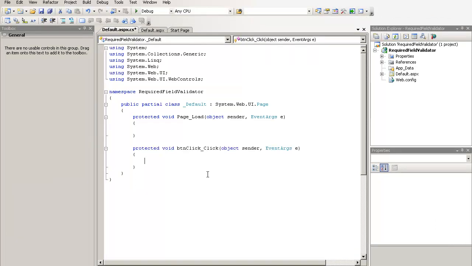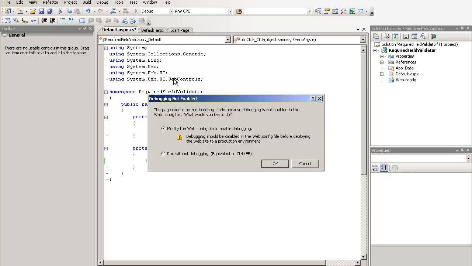Now what I want to do is display the LBL name.text is equal to txt first name dot text plus txt last name dot text. Okay, let me run this application to see how it's gonna look.